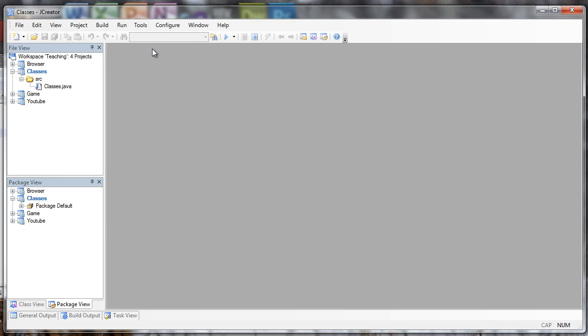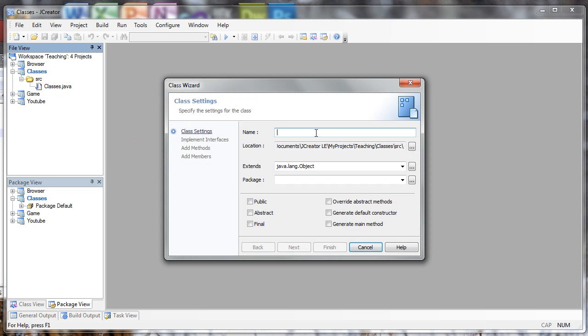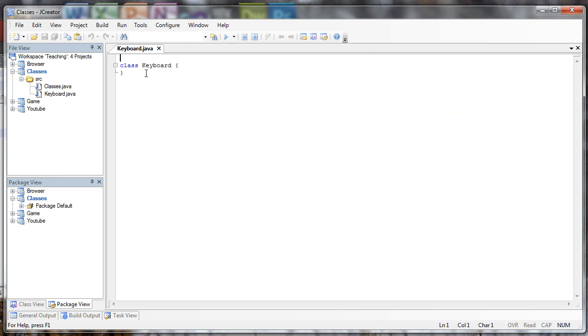So let's get started. I'm just going to create a new class, and we're going to call our class the keyboard class, and then finish. Okay, that's all we need. And we're going to need to import something: import java.io asterisk to import everything. This is a standard library in Java, so we don't need to install anything for it.